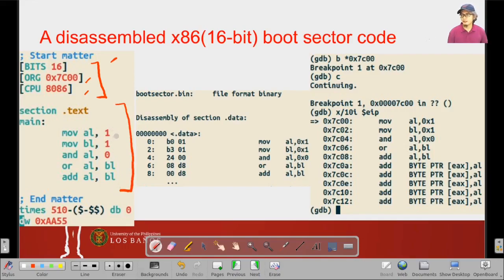We have the section, then this is a label, and the actual assembly language instruction. The assembler converts the assembly language program to machine language saved as a binary file. This is the output of the assembler. In the dump of bootsector.bin, you can see the equivalent machine code for the assembly code. This is the assembly code and this is the equivalent machine code.